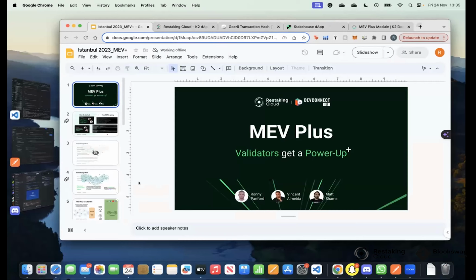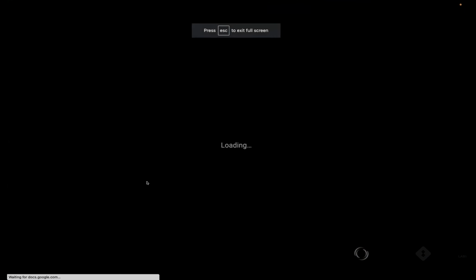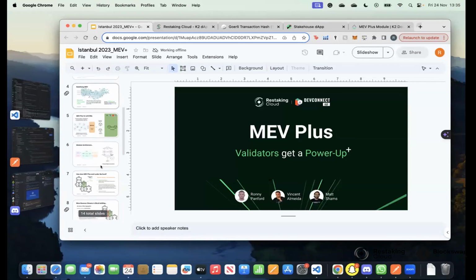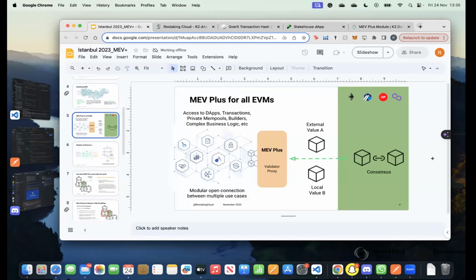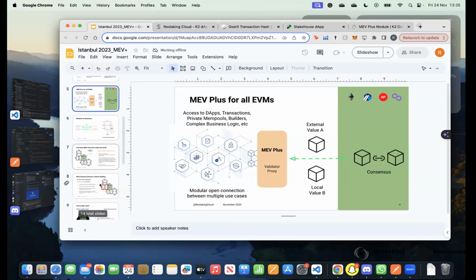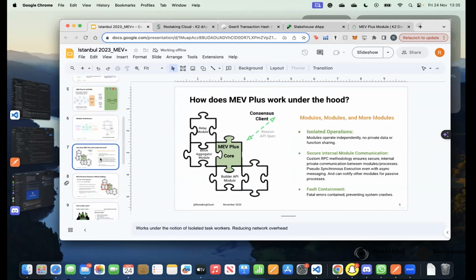So as an initial proxy software to the validator, you have the possibility with your consensus operations and activities to connect with other decentralized applications or other, let's say, private mempools and other further business logic. One of them being the K2 native delegation module, which will give you access to the K2 lending protocol.